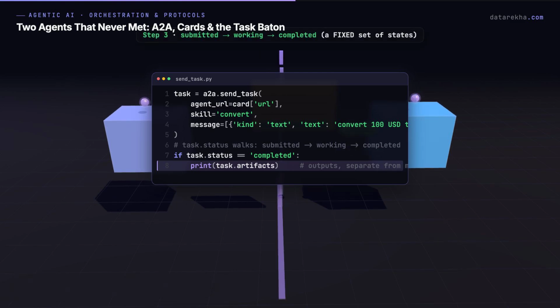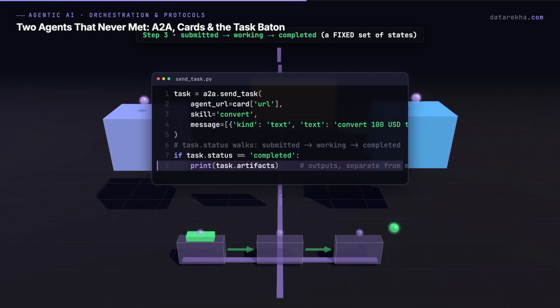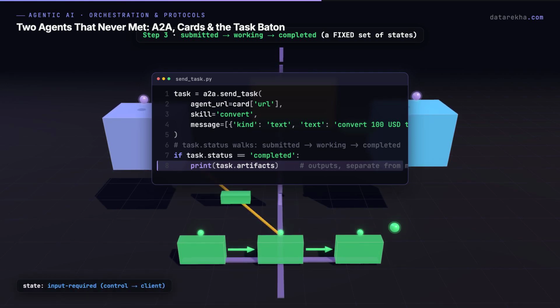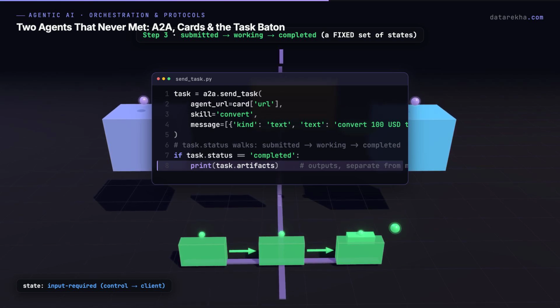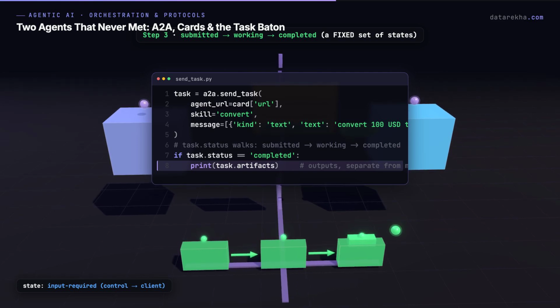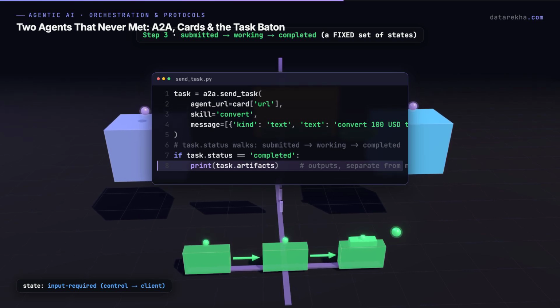Step 3. The life cycle. The status walks a fixed set of states, and you do not invent your own. The happy path is submitted, then working, then completed. Along the way, it can pause at input required, where control passes back to the client to supply more, then resume. When it's done, the remote agent returns its results as artifacts, distinct from the conversational messages.